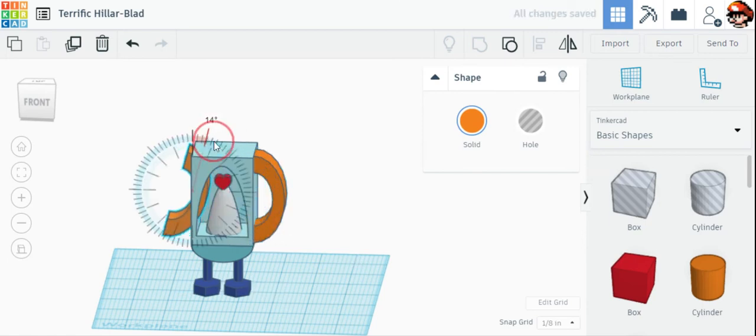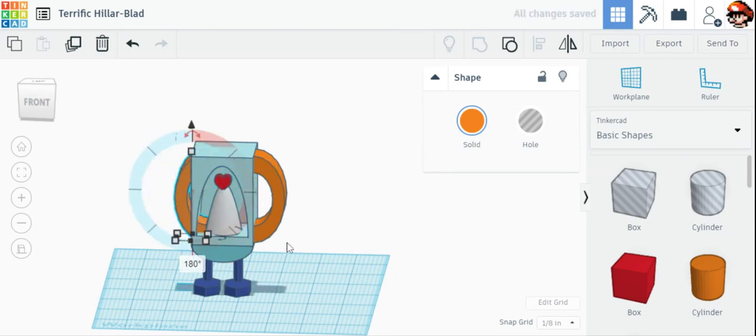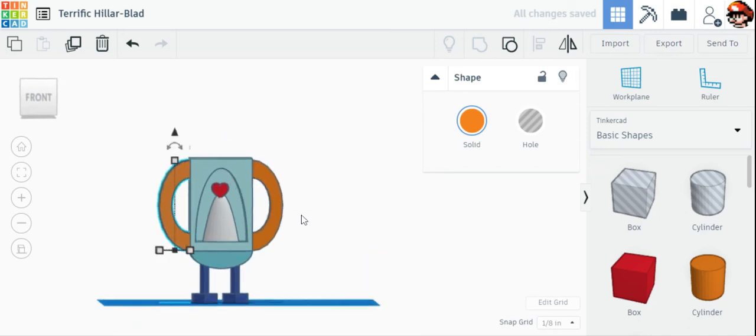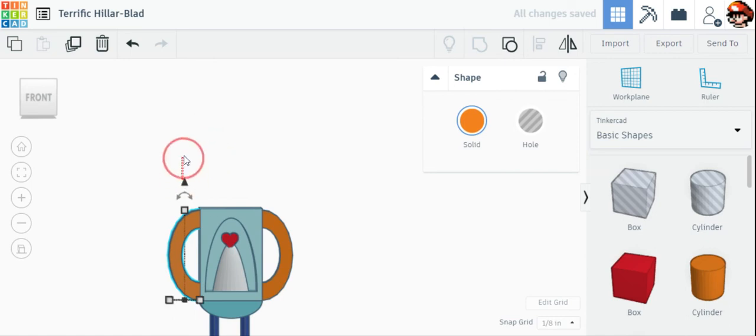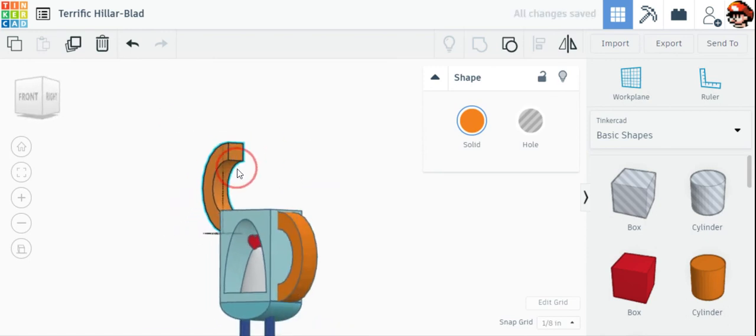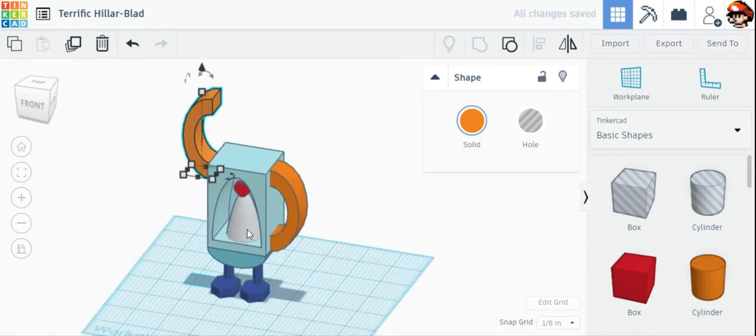So I'm going to rotate his arm around. I'm going to hold down Shift to go to 180. Looks like he needs to go one more or two more clicks to the left. Maybe one more. And then I'm going to bring it, oop, missed the arrow there, bring it up. All right, so we got his arms and his heart all set up.